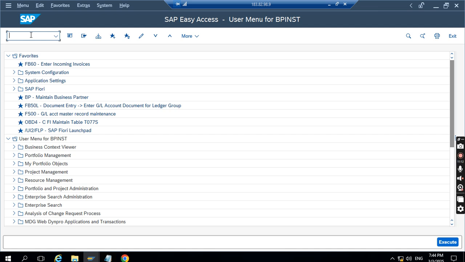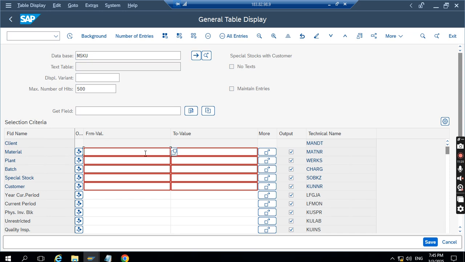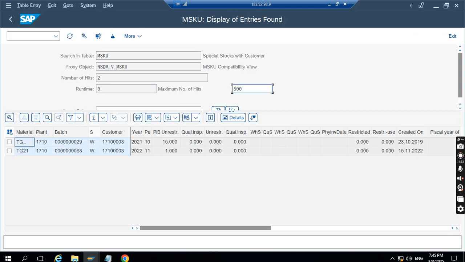And this customer consignment stock data is stored in table MSKU. If you go to SE16 and enter table name MSKU, MSKU is for special stocks with customer. Here enter your material code and plant code and click on execute. In this table you will get customer consignment stock data.